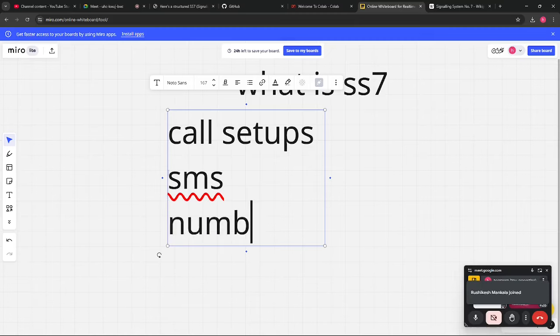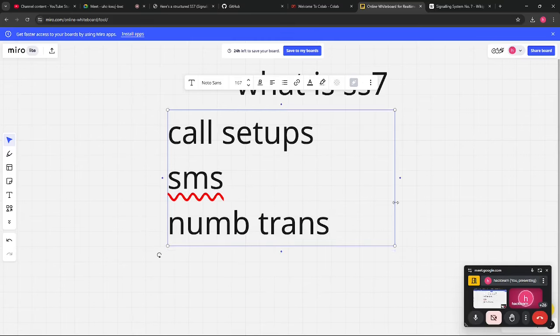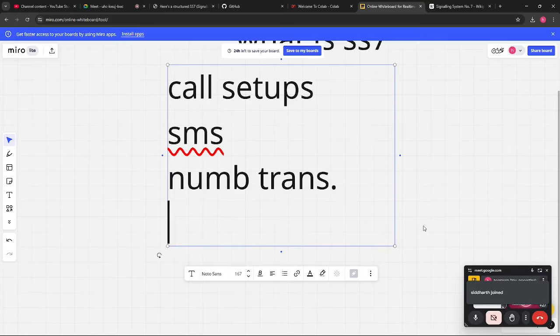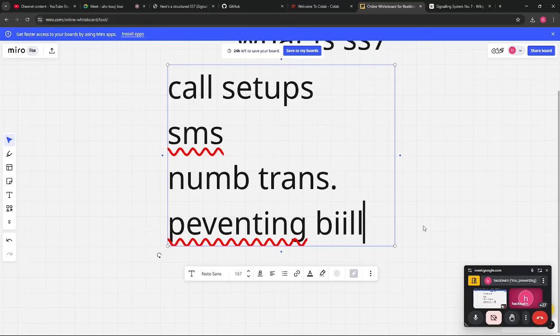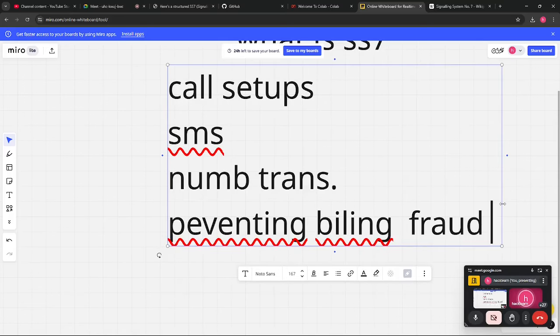So let me write the number translation. Sorry for my spelling mistakes and short forms, but we don't have that much time to go through all of it. So number translation it also does, and then all the billing activity is also taken care of by SS7. So even if you just know a small part of SS7, you can crack all the billing activities. You can run free internet for a long time too. It can also be used for preventing billing fraud activities. So for this purpose, we also need this. And after that, there are some more things you can do.